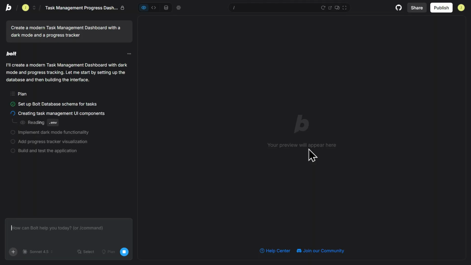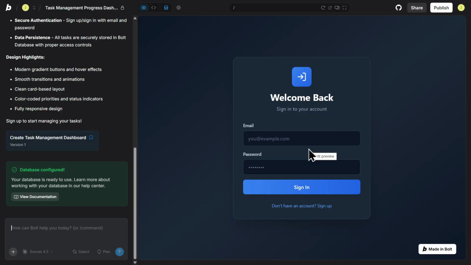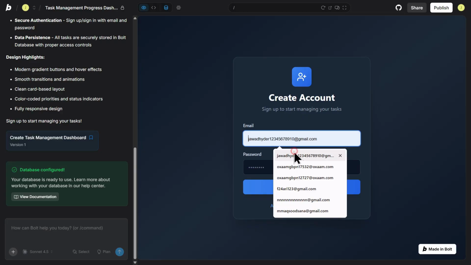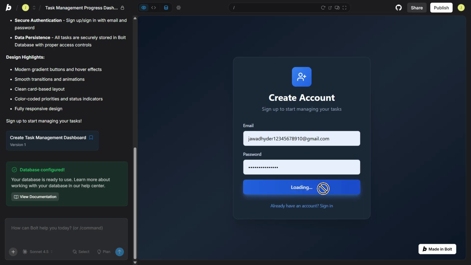Step 3. Watching the AI work. Watch the terminal on the right side of the screen. You'll see the AI creating files, setting up the React environment, and installing libraries. In a matter of seconds, a live preview of your app will appear on the right. You can actually interact with it. Click buttons, test the forms, and toggle the dark mode.